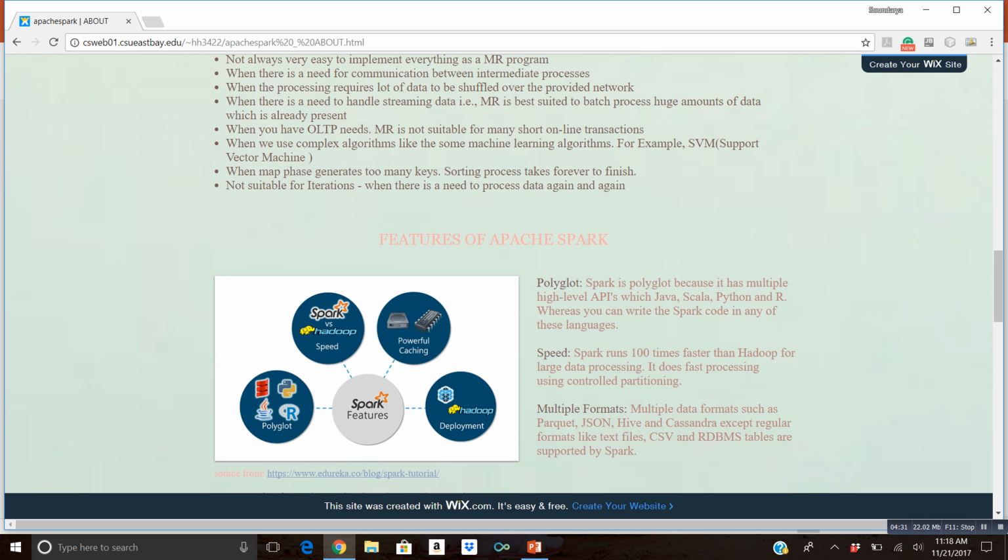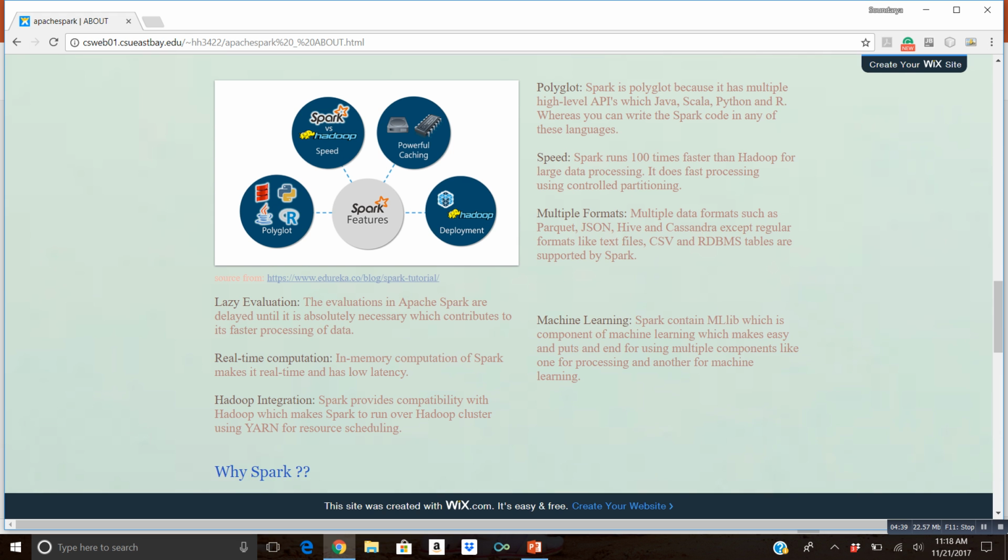And when we have too many key values generated for any particular map phase, then MapReduce would not work well. We go for Spark. And what are the features of Spark? The first important feature is that it's polyglot. Polyglot means it supports various high-level APIs of different languages like Scala, Java, Python, and R. You can write your Spark code in any of these languages.